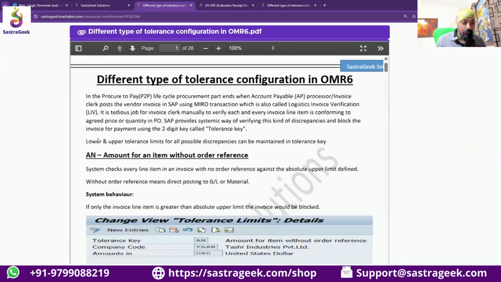Now we are into this first tolerance key, that is AN, amount for an item without order reference. Amount for an item without order reference.